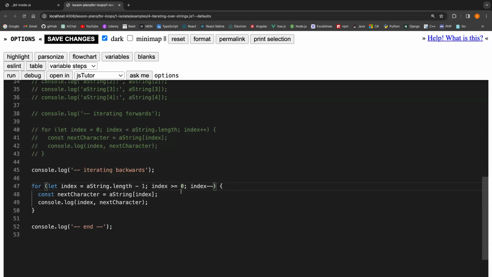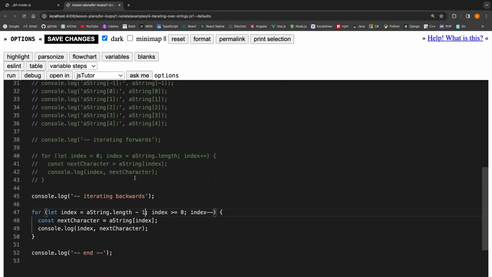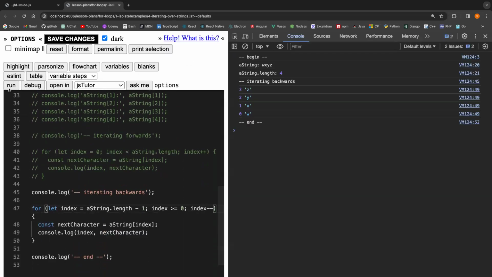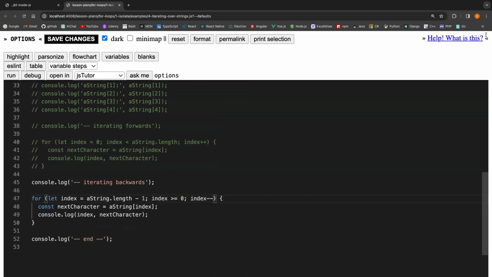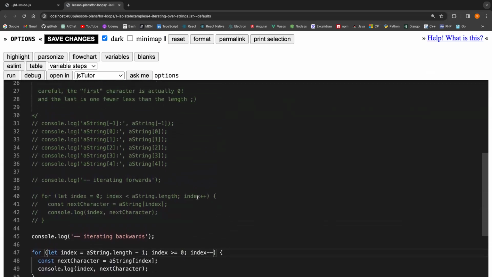The index starts from 0. And here I'm decrementing, so I'm going backward instead of going forward. Same idea here. Now it will give me Z, which is index 3, Y is index 2, X index 1, and W index 0. It's the same idea, just looking the other way, backward. If I run it, as you can see, Z index 3, Y index 2, X index 1, W index 0. We don't use backward often, but you can do it if you want to.